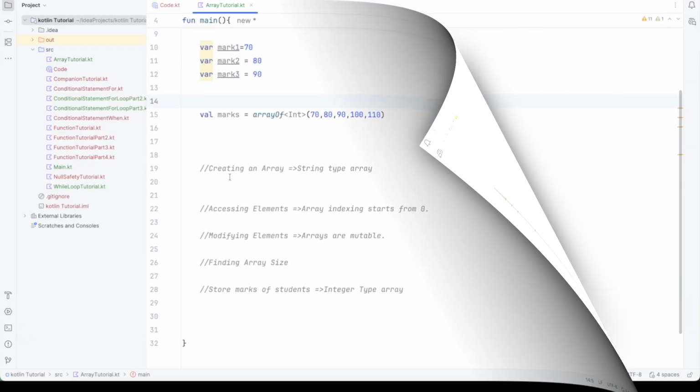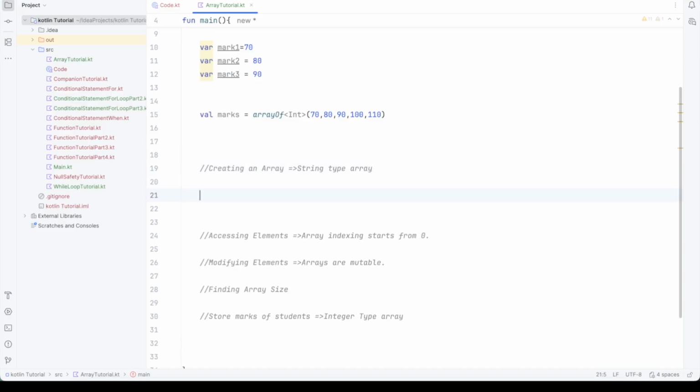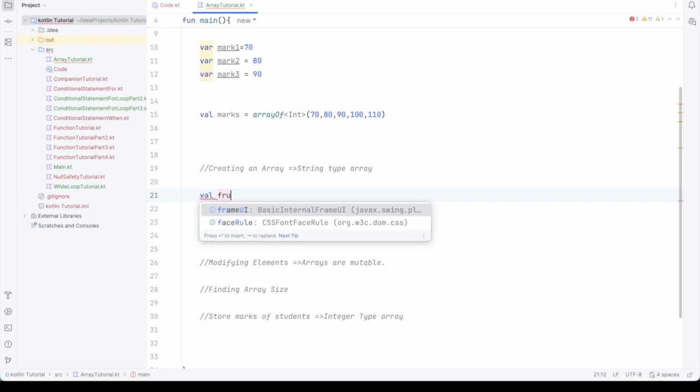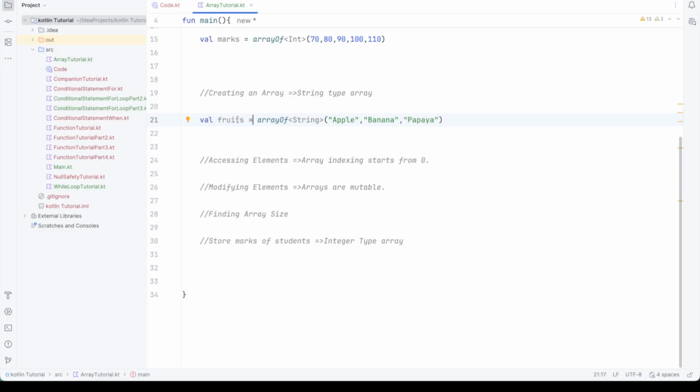Perfect. Now let's see how we can declare a string type array. Here I'll take one variable, val fruits = arrayOf, with data type String and values apple, banana and papaya. So here I have declared one variable called fruits, and the type of this variable is array of string type. These three values I have stored and all of them are string values.